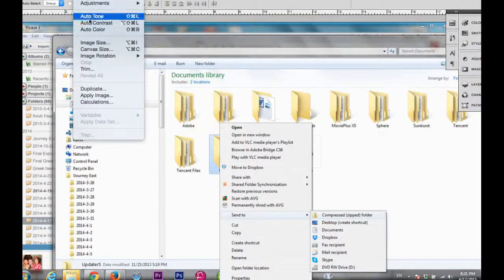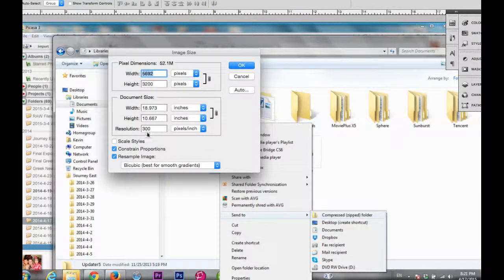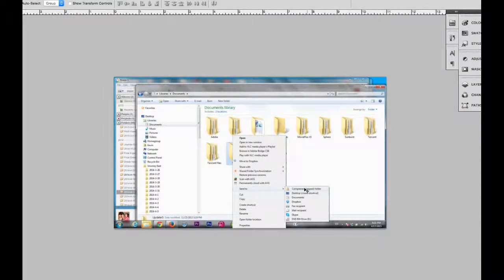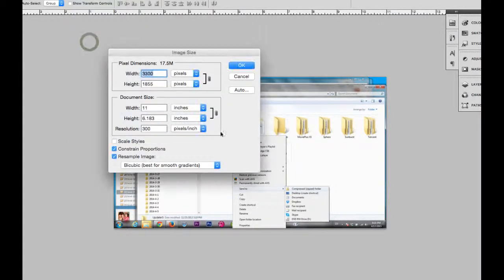Now I'm going to go to Image, Image Size, and now that I have it at 300 pixels per inch, I'm going to make this the 11 inches that I've required. So what that does is it brings it to the 3300 pixels that 11 inches equals. Now that we've got this set to 300 pixels per inch and 11 inches wide, it doesn't matter what the height is, just remember that the longest edge has to be 11 inches. Now we're ready to roll.